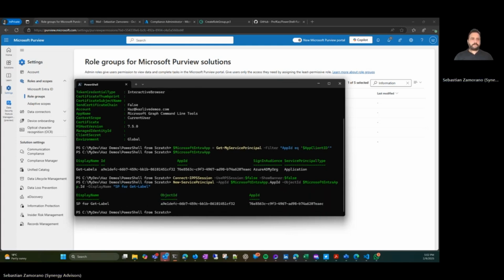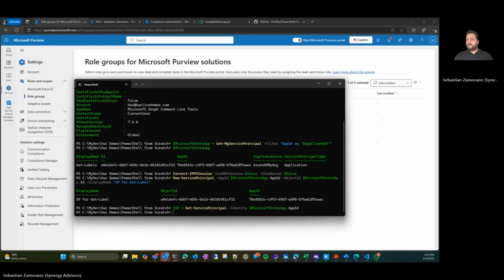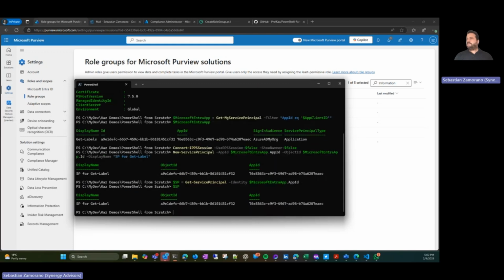Now I will create another variable. Give me a moment to copy and paste the command. Here you can see the command. And if I review the variable, I can see that SP, the service principal, has all the values for this service principal that was created under Purview and is linked to the Microsoft Entra one.